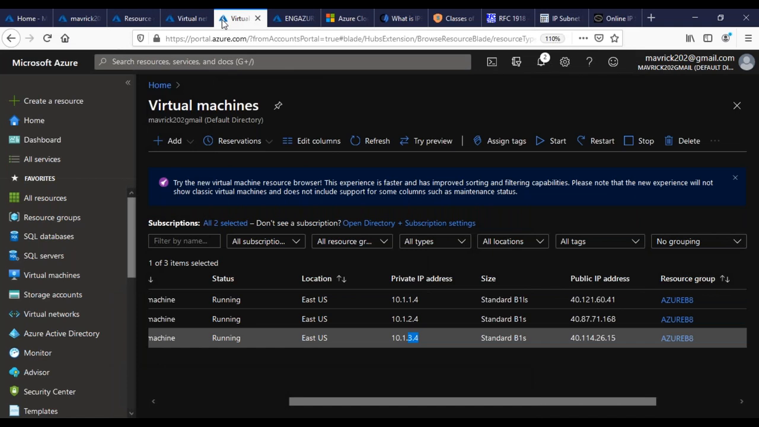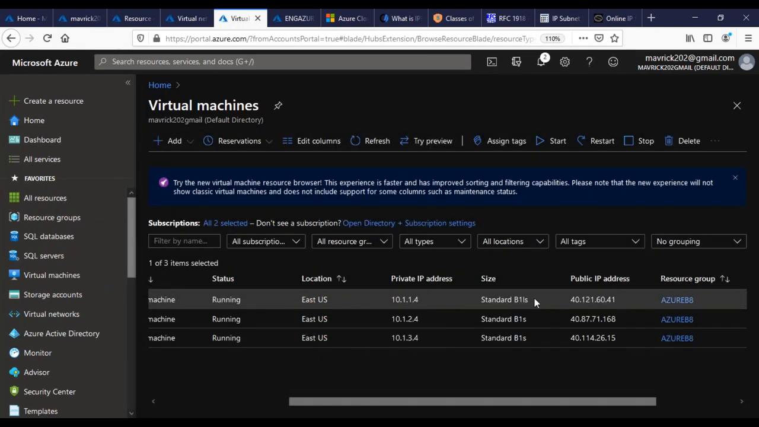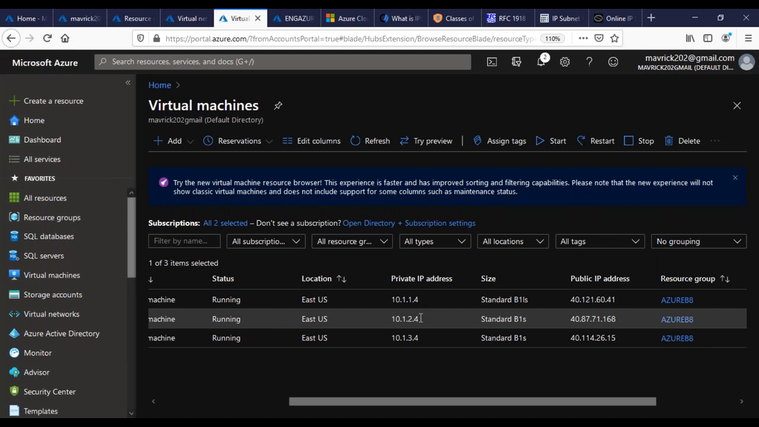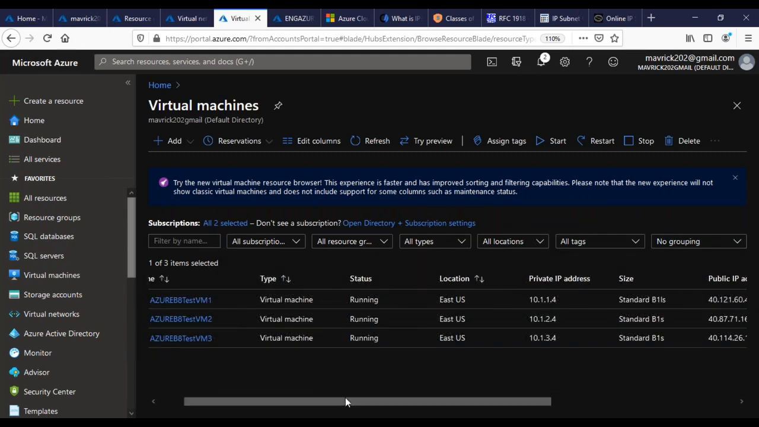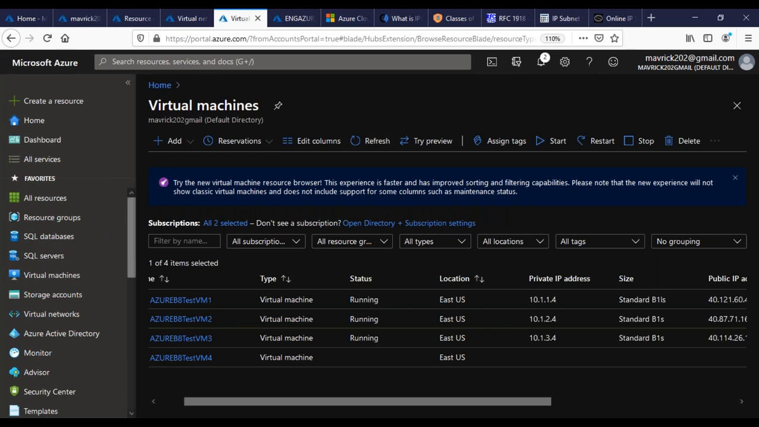See, right now if you go to virtual machines, you are getting 10.1.1.4, 10.1.2.4, 10.1.3.4, guys. The new one is going to a different VNet. It is going to get 10.2.1.4, which is VNet 2, right? So instead of 10.1.1.4, the new server is going to get 10.2.1.4. Why? Because it is a completely different VNet. See, you're getting the fourth one. See, it is getting created.